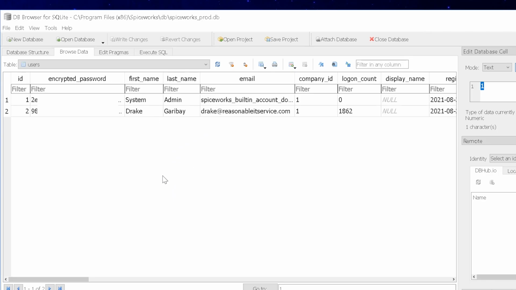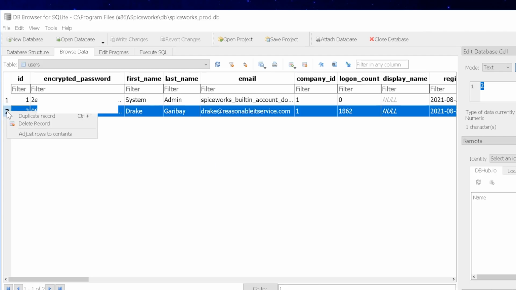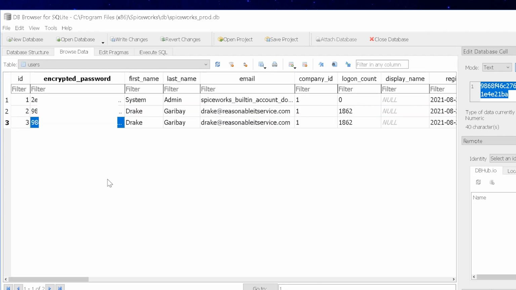Now, the quickest and easiest way to do this is to simply right click on the row and duplicate that data. You have to right click on the actual row number, because if you don't, you won't get the duplicate option. So I'm going to right click on this, and I'm going to go to duplicate record. Ta-da! We have successfully created a new user, or actually we duplicated a user. But no worries, all you need to do is just modify these parameters to whatever you want.